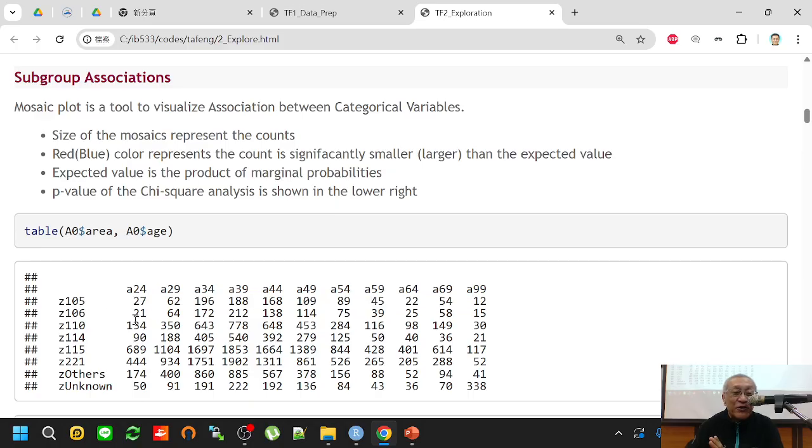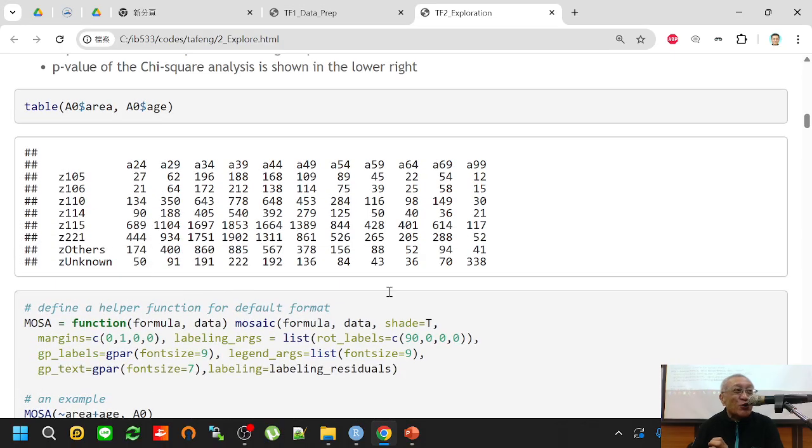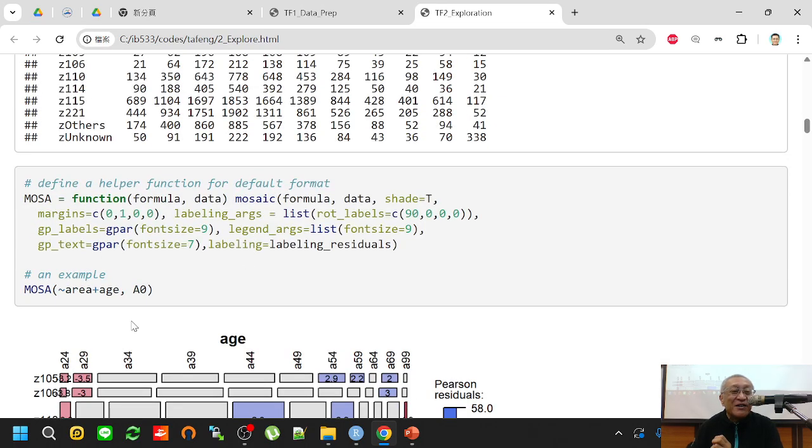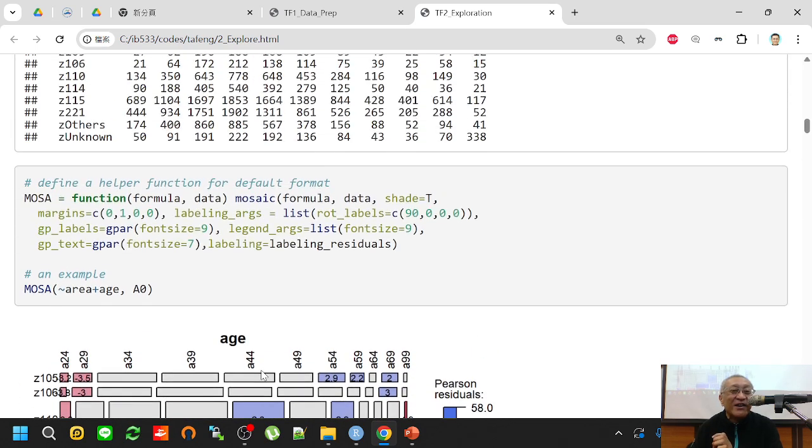And in the other direction, you can see the geographic distribution of the customers in this age group, right? And again, these numbers are kind of difficult to read, right? So we have a tool to visualize this table. It's called a mosaic plot. This plot is called a mosaic plot. I'll explain it later, okay?